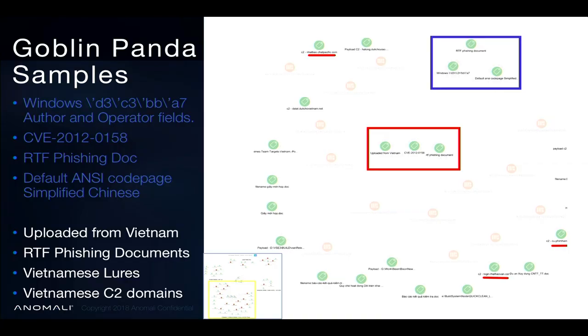You should change that if you're trying to do campaigns globally, as that is an indicator of the possible area of operation for operators. This cluster that we're seeing here is just the magnified bottom portion of the previous graph that we had viewed. And again, that blue square is going to be the metadata author and operator field for Schrodinger's\, RTF phishing files, and the default ANSI code page.